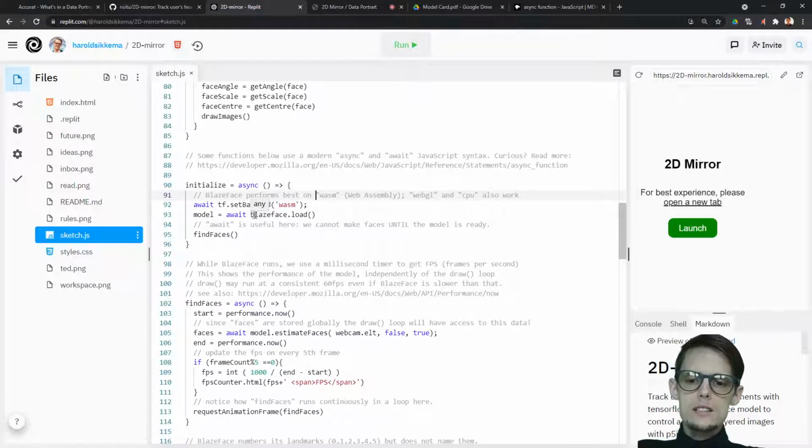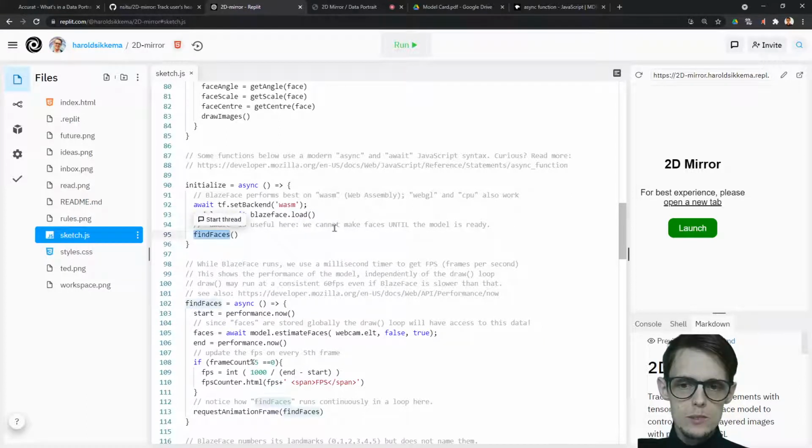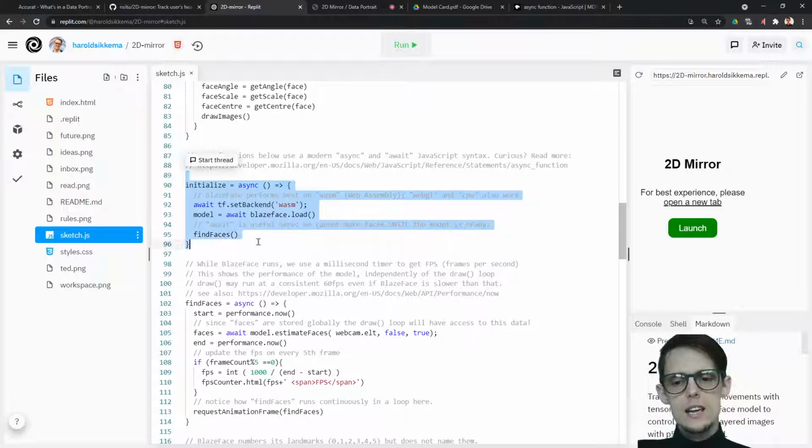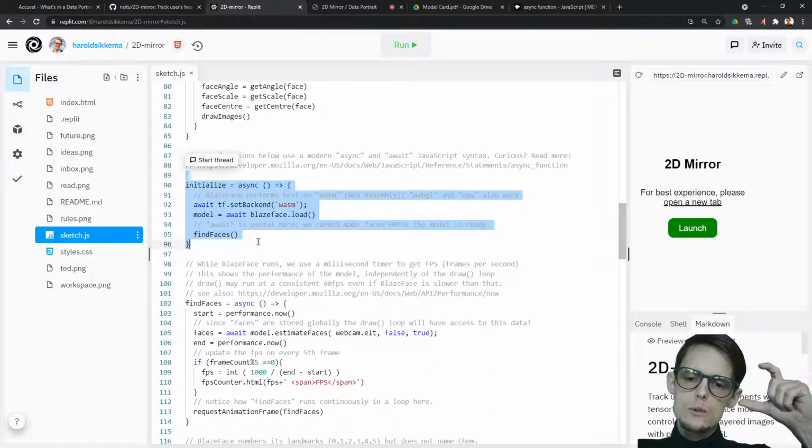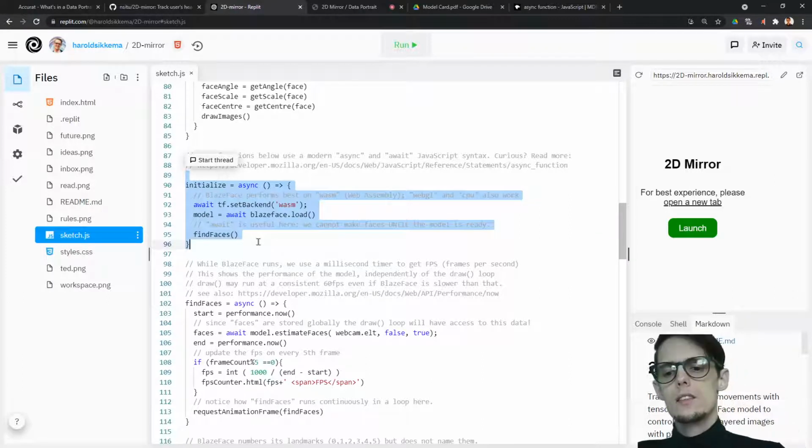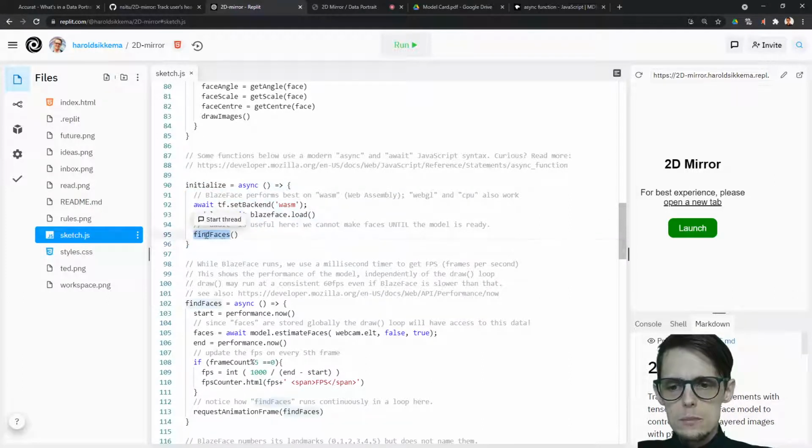So BlazeFace has this kind of loading function built in, and that's what we're calling on here. After it's done, we're going to run another function called find faces, right? So this is a little initialize loop. It's like taking TensorFlow and BlazeFace and loading them up. And once they're ready, once they're loaded, then we can proceed on to the next step.